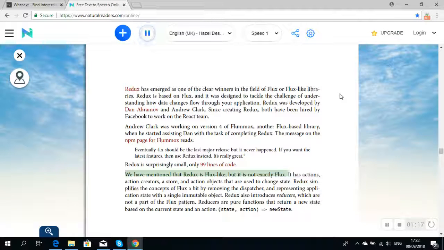We have mentioned that Redux is Flux-like, but it is not exactly Flux. It has actions, action creators, a store, and action objects that are used to change state. Redux simplifies the concepts of Flux a bit by removing the dispatcher and representing the full application state with a single immutable object.